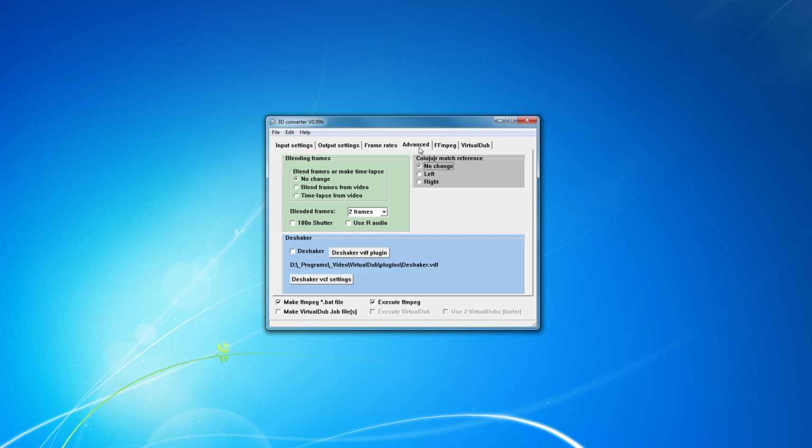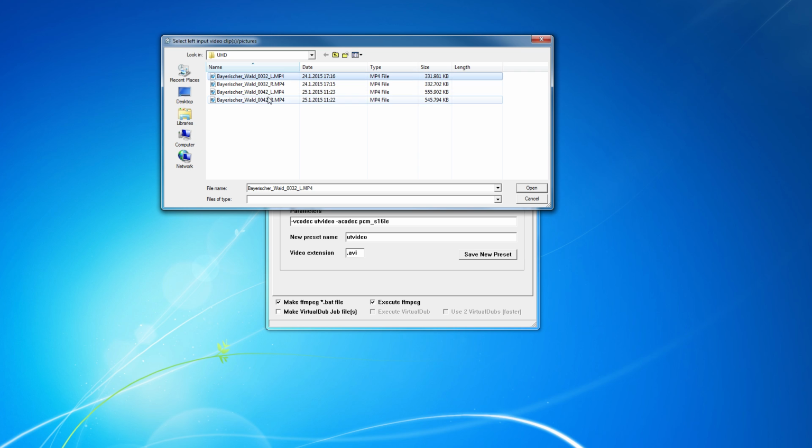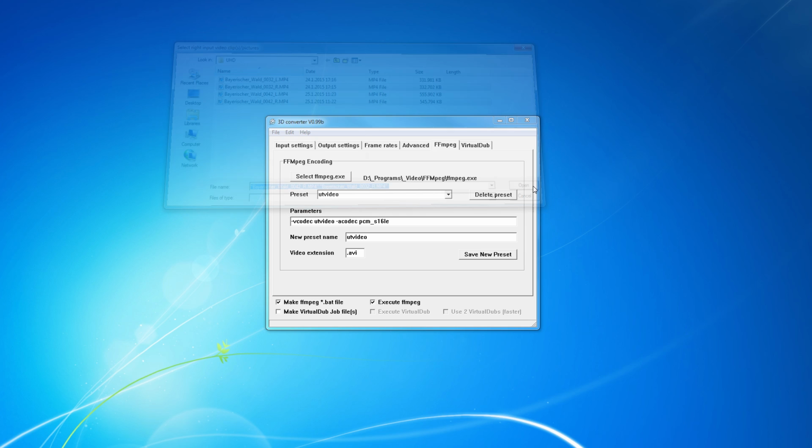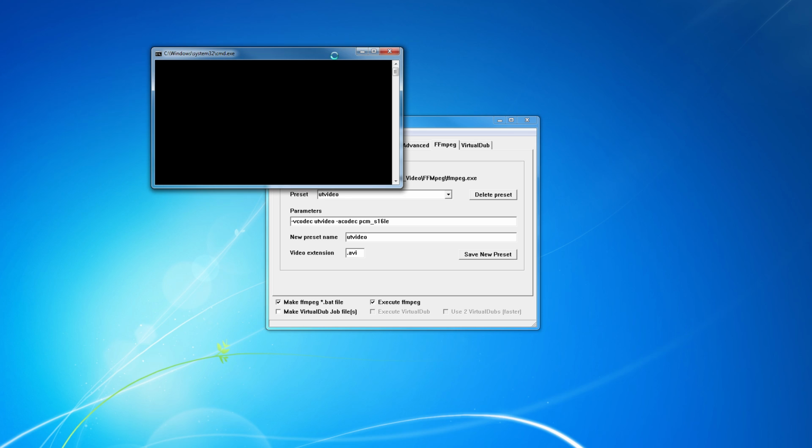Under advanced options we will not use any, and for ffmpeg we should choose UT video. And don't forget to check make ffmpeg batch file and execute ffmpeg. Now we have to select our input files. So file, convert files. First we'll select the left files, open, and then the right files in the same order and click open. The conversion is now starting.